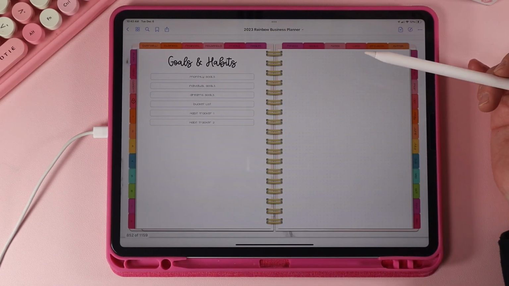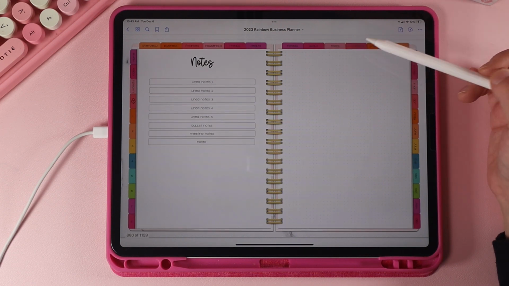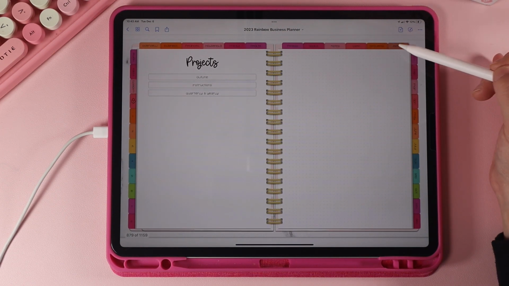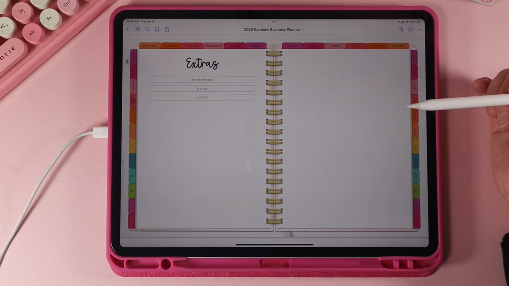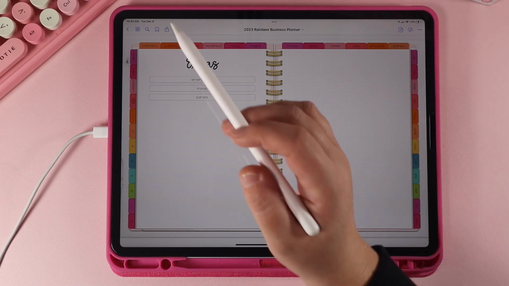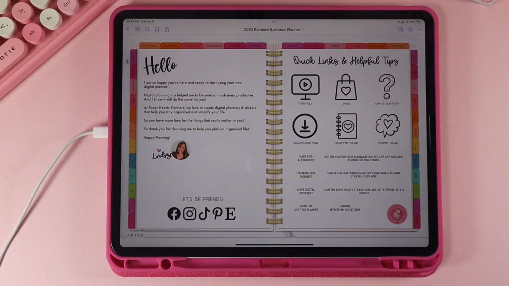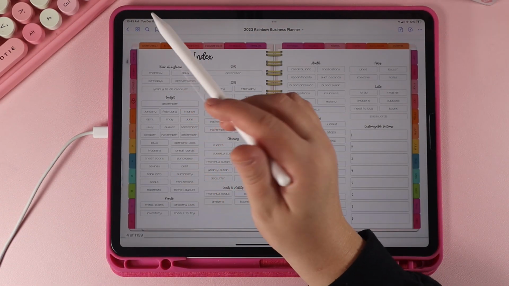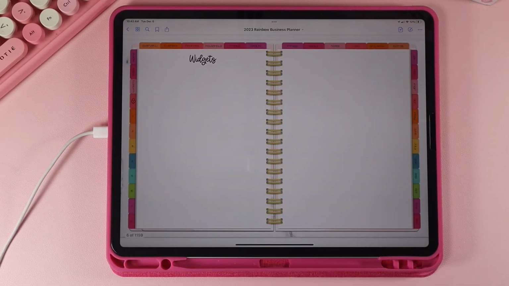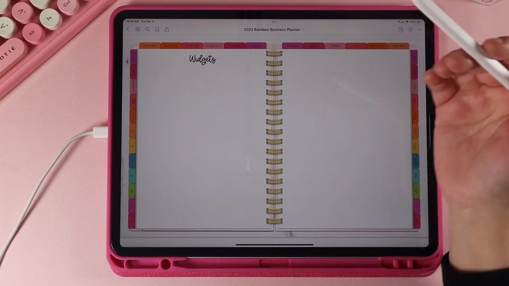Then you have goals and habits, notes, lists, projects, and then over here under extras we have emergencies, travel, and a party planner. Now over here on the left side we have your home tab, which takes you back to that very first page. You have your index tab, and your widgets, where you can store some widgets if you are using that widget layout and you have downloaded a bunch of our widgets that you want to use and you just want to keep them on hand. You can add them right here within your planner.